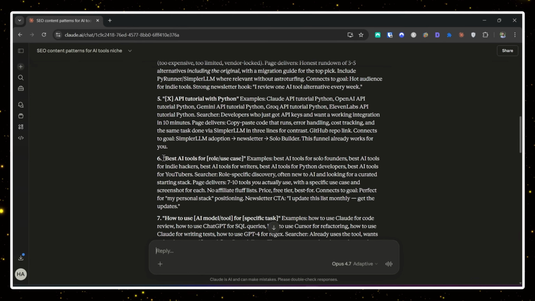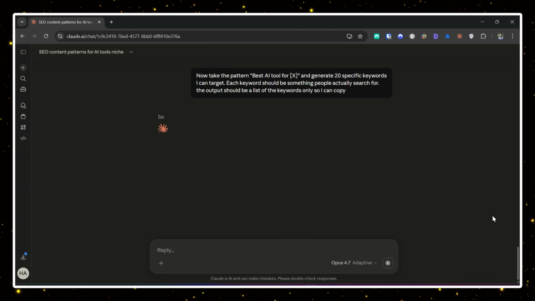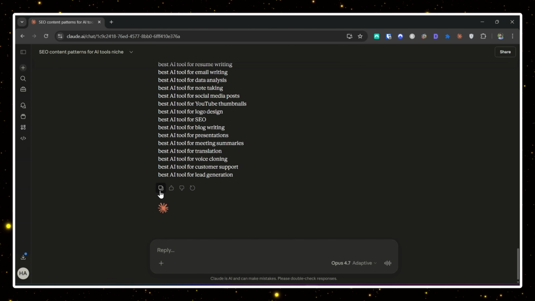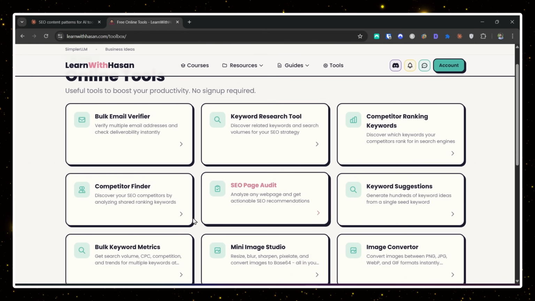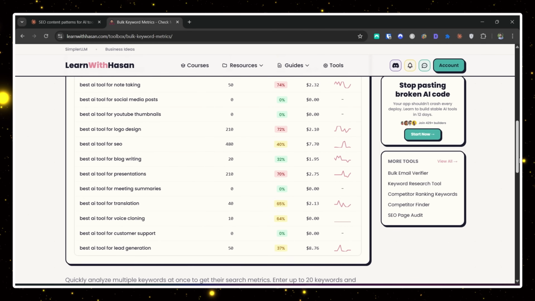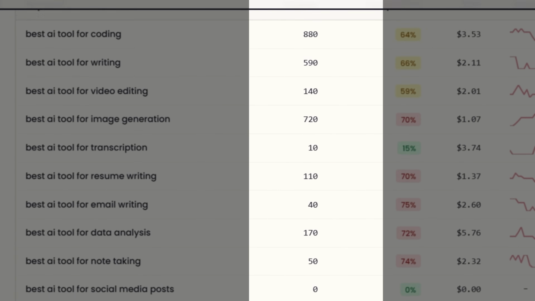Step number 2, pick a pattern. I'll go with this one. Now I'll ask Claude to generate 20 keywords based on this pattern. And I'll do a simple validity check. I'll open the bulk keyword tool, paste the keywords, and check for search volume. Here we are not chasing big numbers. As long as you see some search traffic, some search activity across the pattern, you are good, and let's move on.